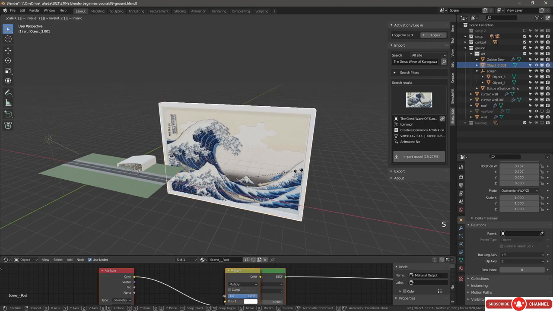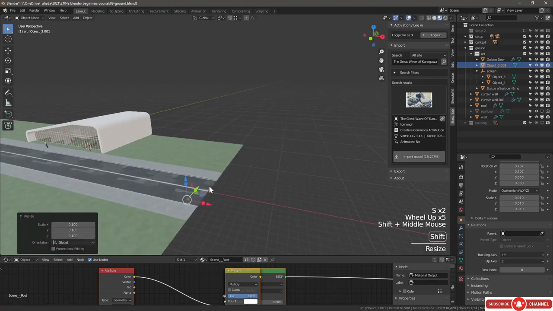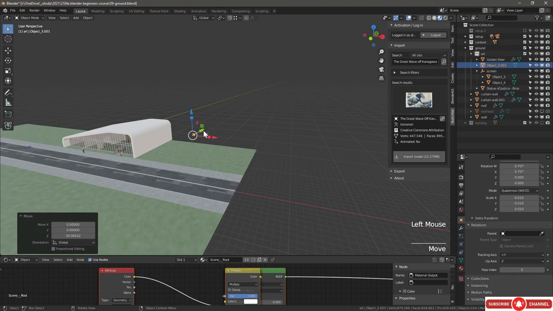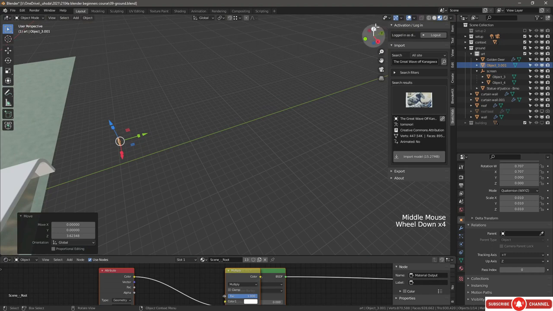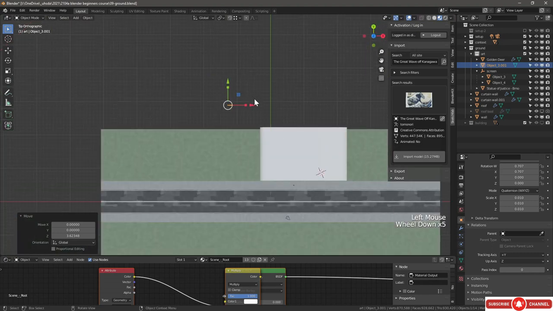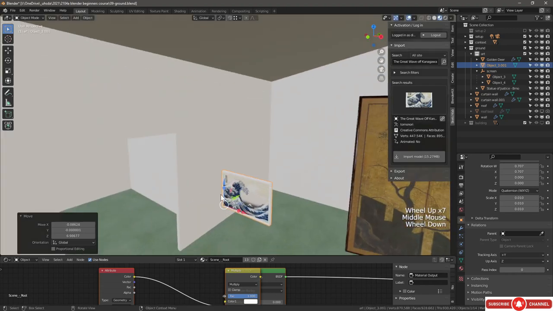Let's scale this to 0.1, S .1, S .1 again. It must be modeled in millimeters. Drag this, get it to about the correct position. And now let's zoom. It's not really in the correct position, is it? Let's go to top view, G to move it here. And then let's go to front view, G to move it somewhere over here. And now we're in the right place.